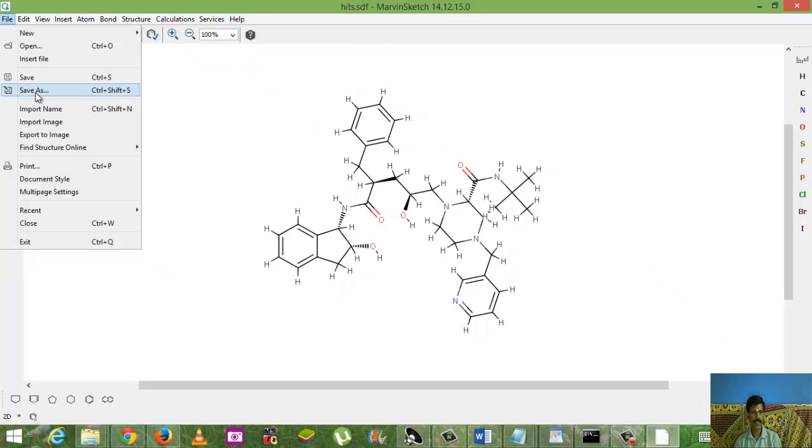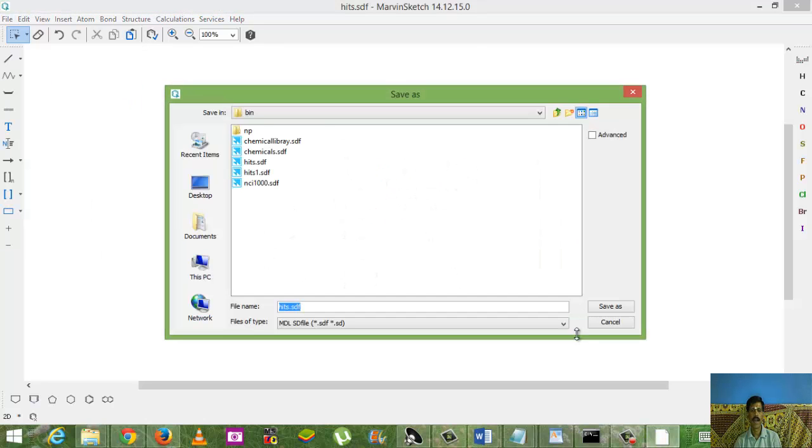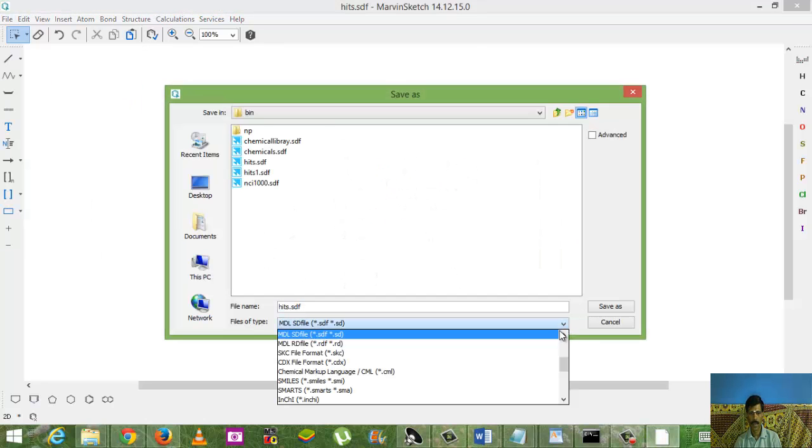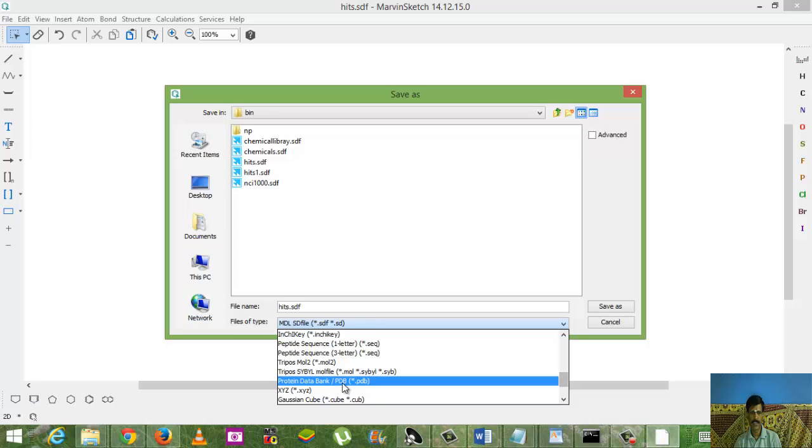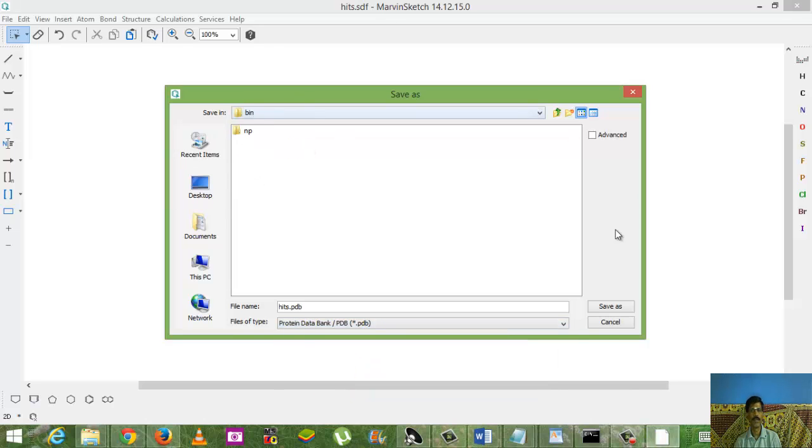Now you save this file as a PDB format. So this is how you can simply convert the SDF file format into a PDB format. So see, now you can name it as one new.